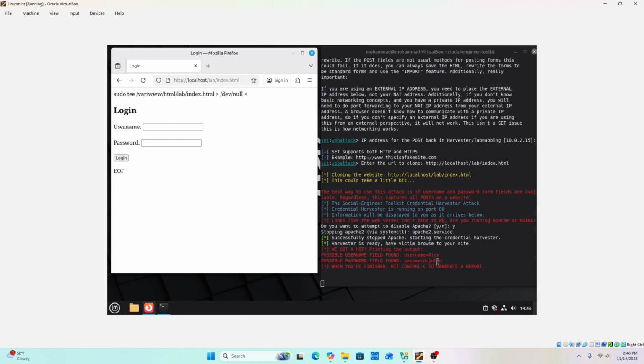As you see here, we already harvested the information for the username and also the password. For the username, I put Alex, and for the password, I put John. This demonstrates how an attacker can use social engineering and clone sites to trick users into giving up sensitive information.